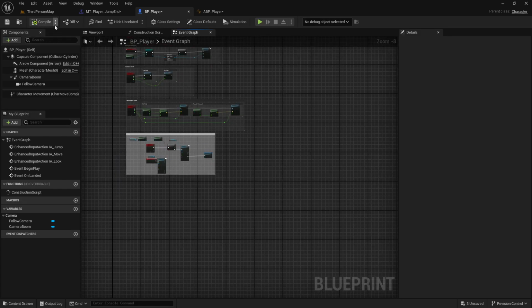Alright, in the next one we'll start getting started on the animations for holding a weapon. And then the actual weapon pickups themselves.